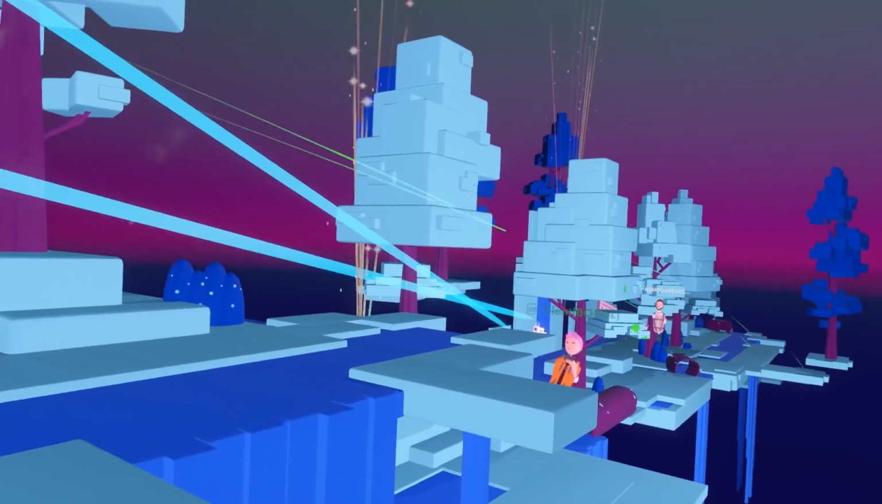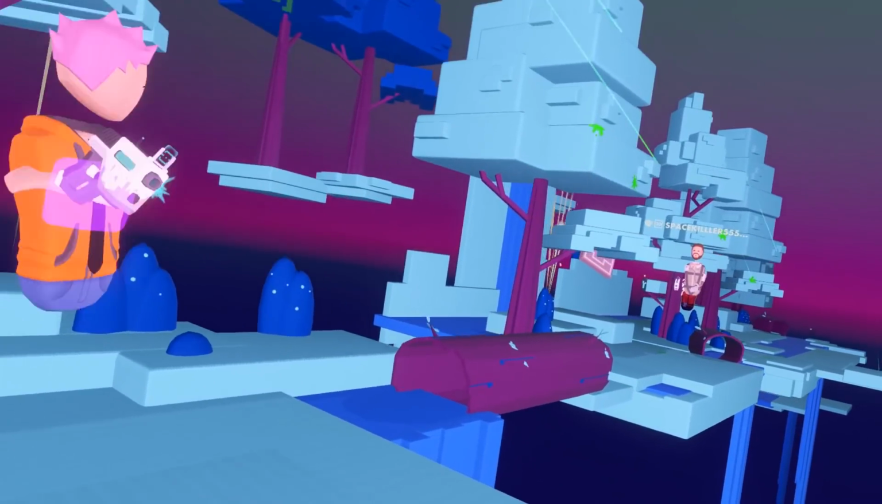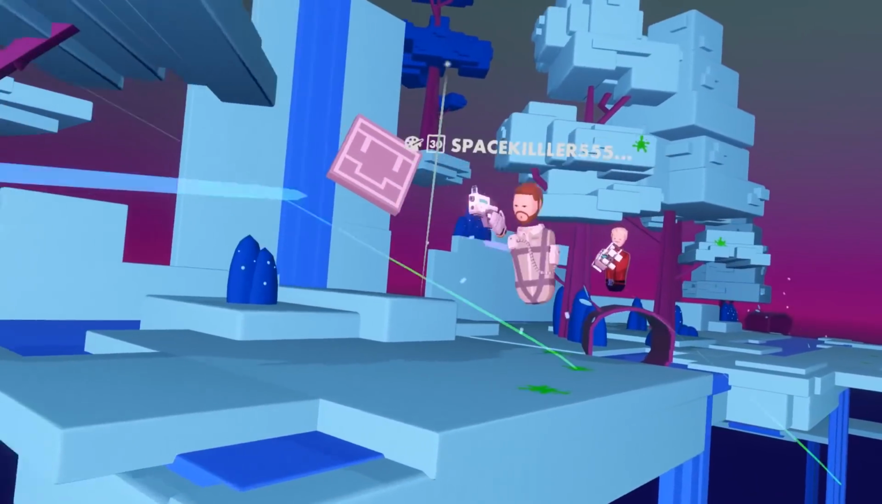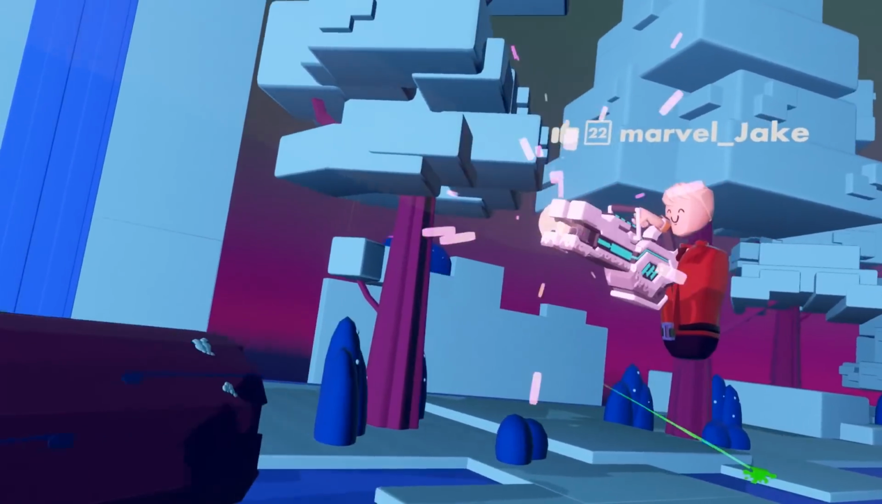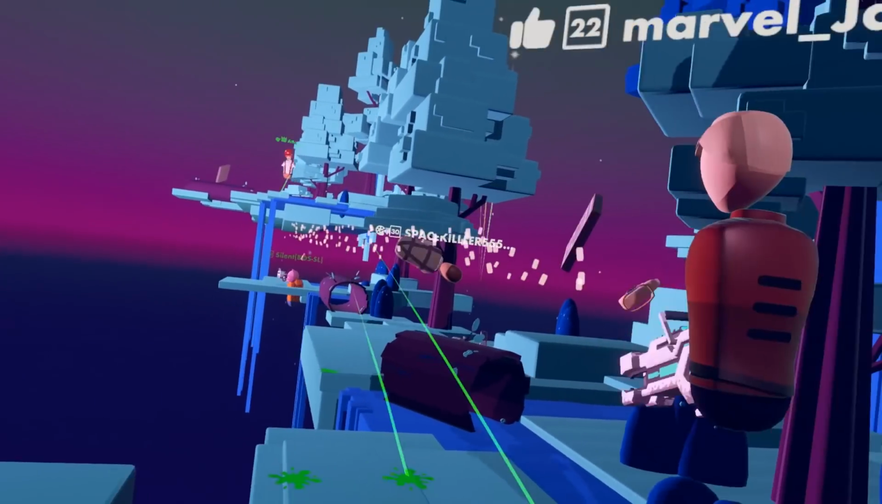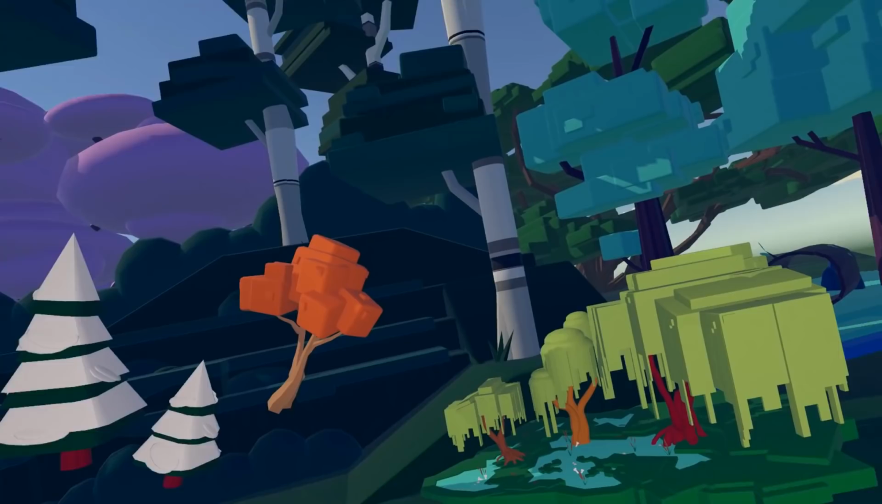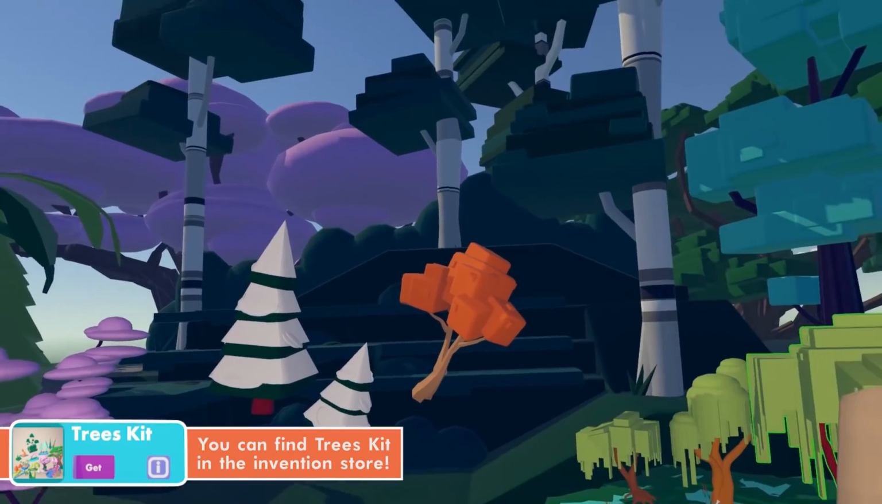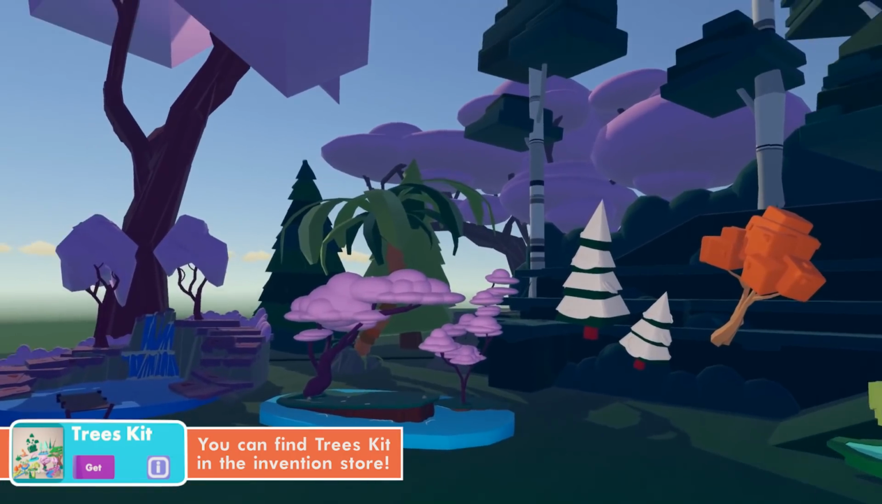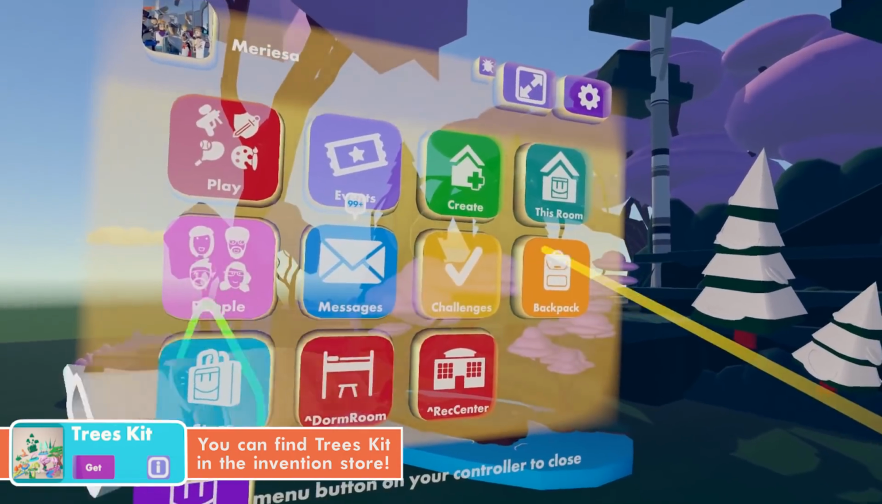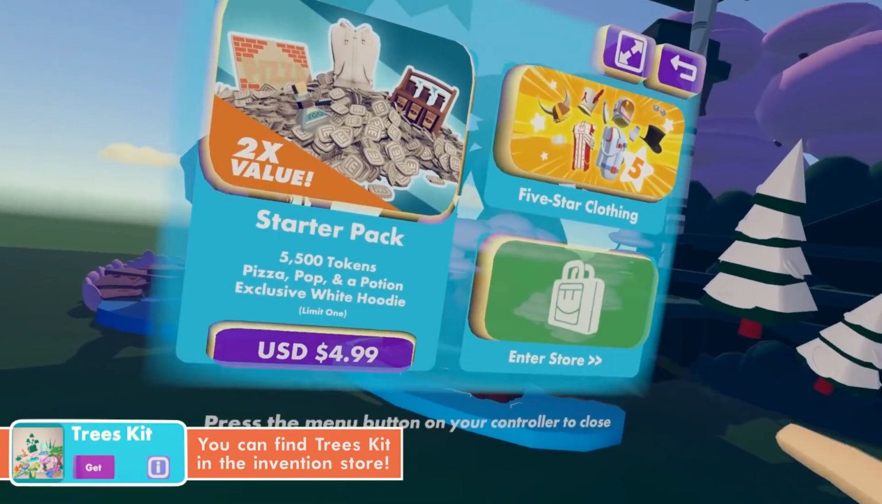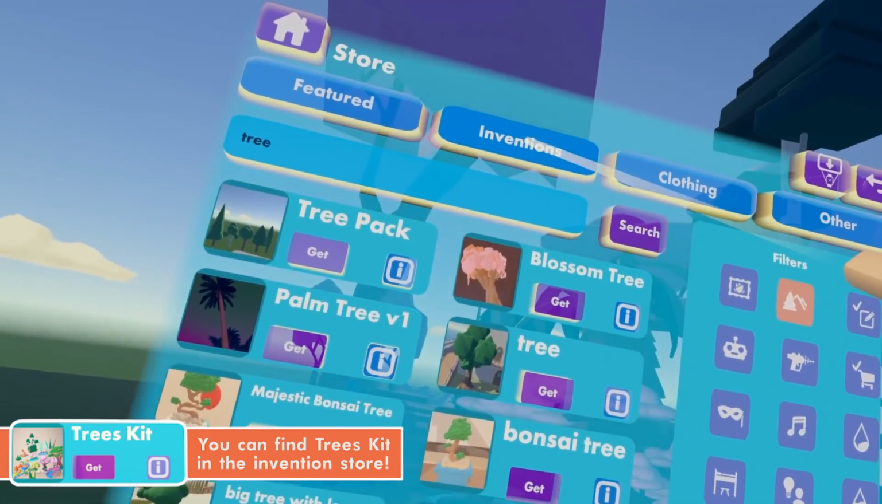If you are looking to spice up your creative maps, we just added different styles of trees to the invention store. You can find them in your watch. Alright, you can find all of these trees in the invention store by opening up your watch and then going to the store, entering the store, and then going to inventions.